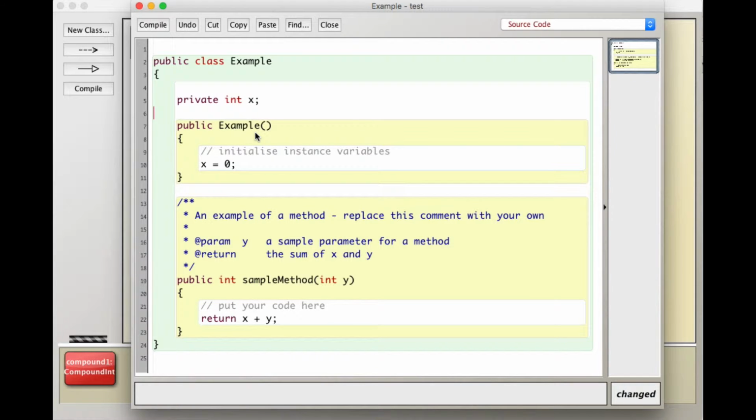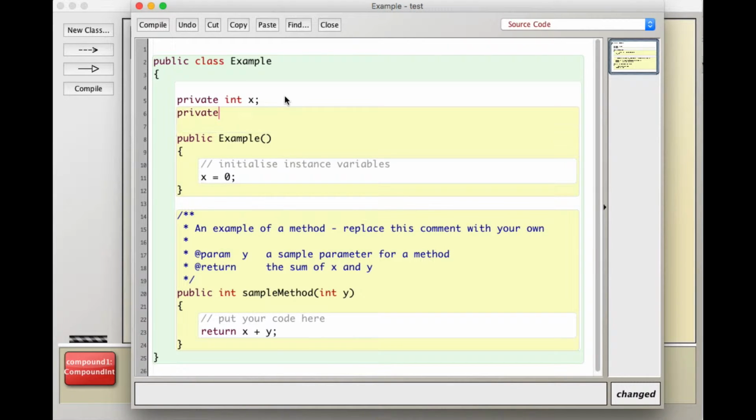There's a special method called a constructor. Every class should have a constructor. What a constructor does is it sets the instance variables to starting values. In this case, it's setting x to 0. But in the example that we've been looking at, we might define a double called balance as 10,000. And you can have as many instance variables as you want up here.